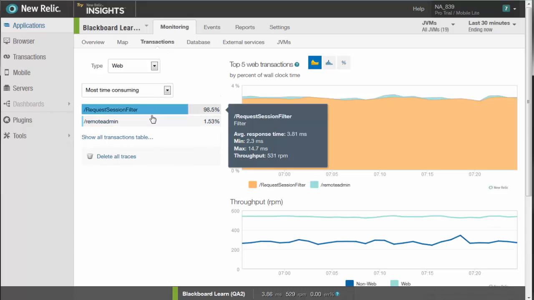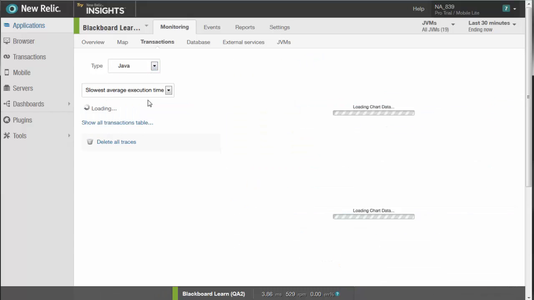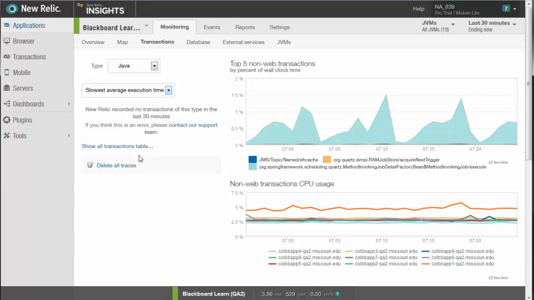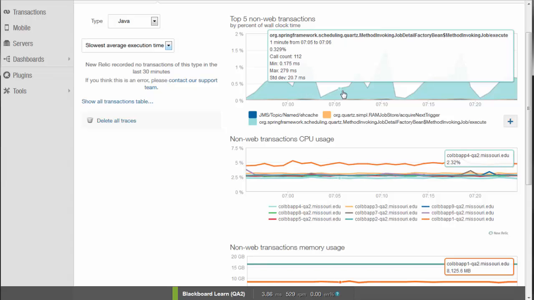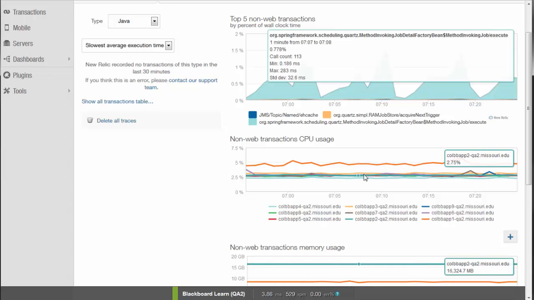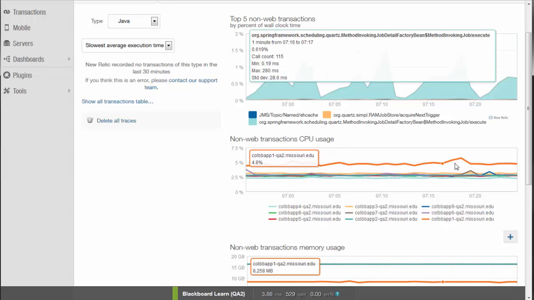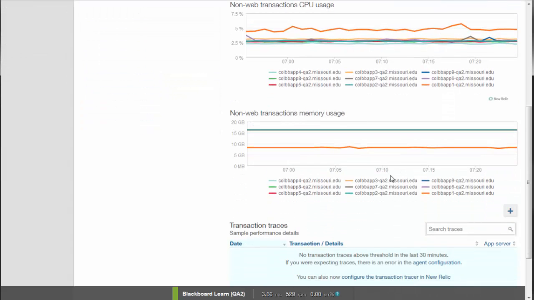We can look at what are the most time-consuming web transactions from the web. We can also look within Java at what's taking the slowest amount of time as well. And we can see how things are faring. As you can see, we can look all the way down into a specific bean in there. We can also look at what other loads are being put on the server that are not involving the web transactions. So we can see how much memory each event is using.